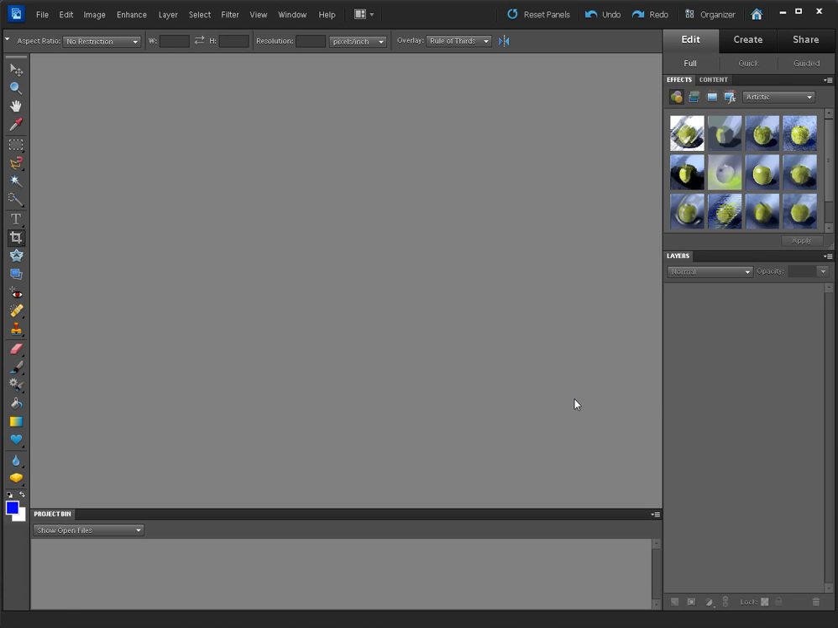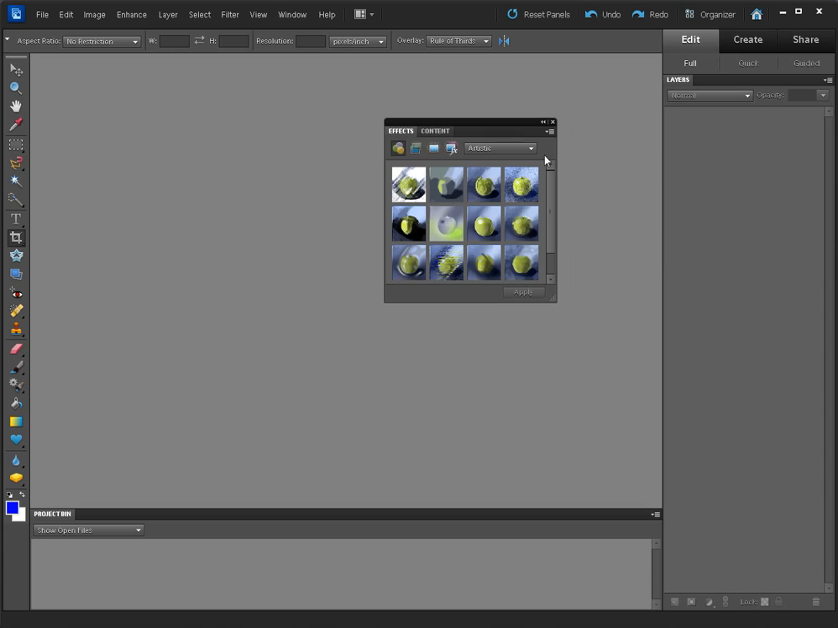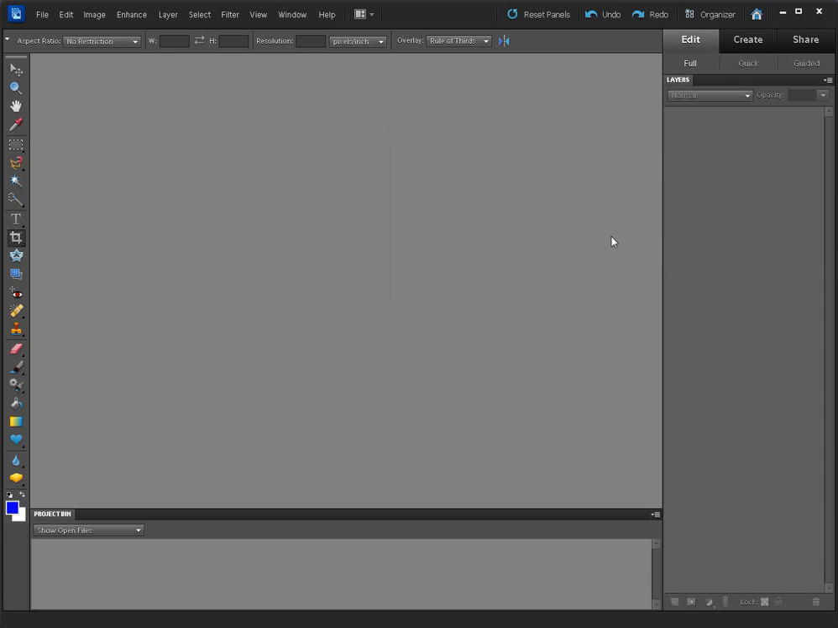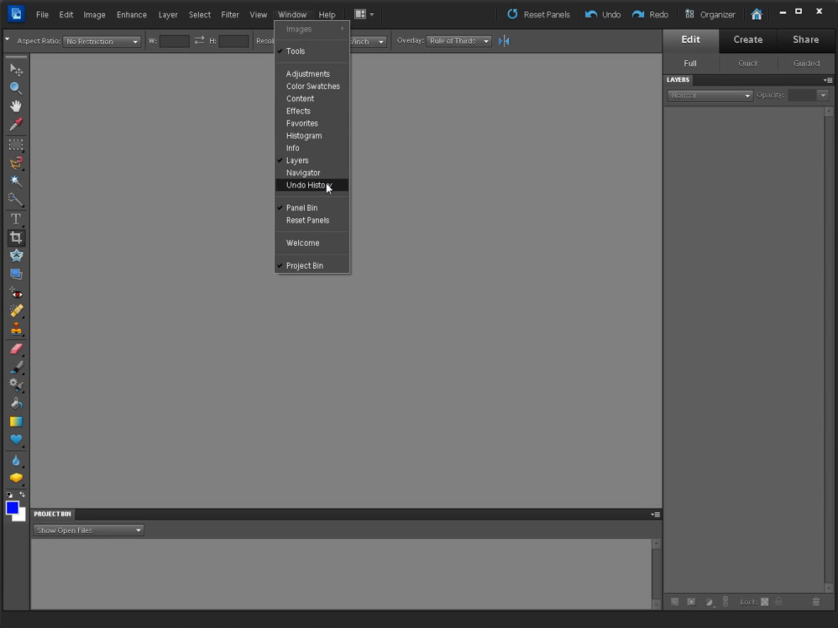When Elements is first installed, the default panels are the Effects and Content group and Layers. To customise the panels to how I like them, I need to remove the Effects and Content panel and add in the Undo History one. To remove a panel from the bin, simply drag it out by its top bar and close it by clicking on the cross. To add a new panel to the bar, go to the Window menu and click on the one you want to add. It will then appear in the panel bar. So I'm going to select Undo History.